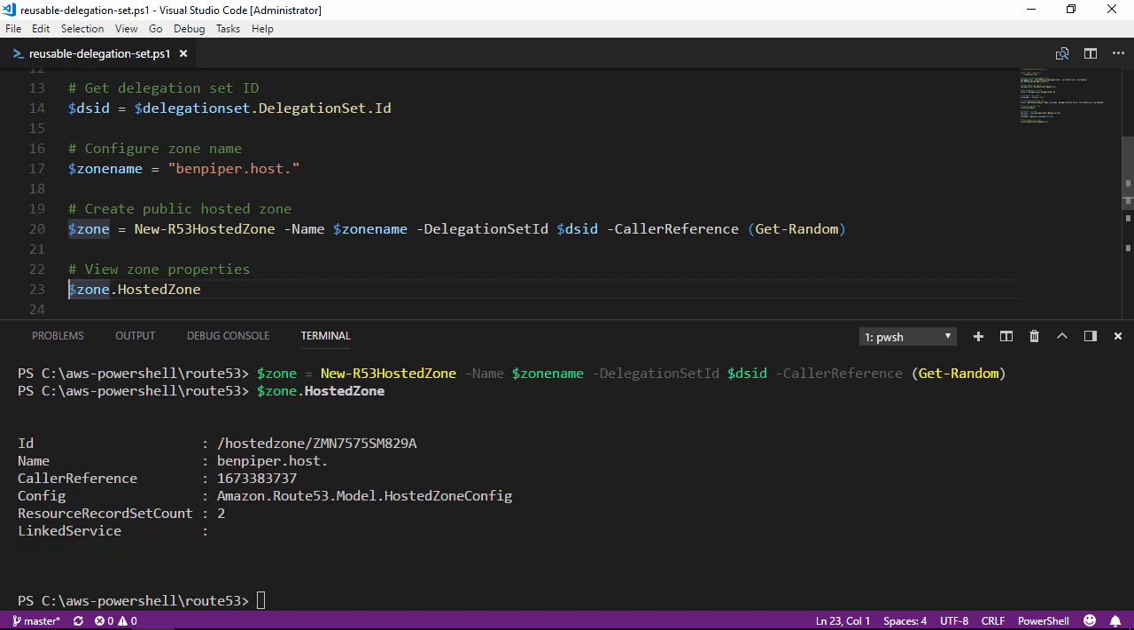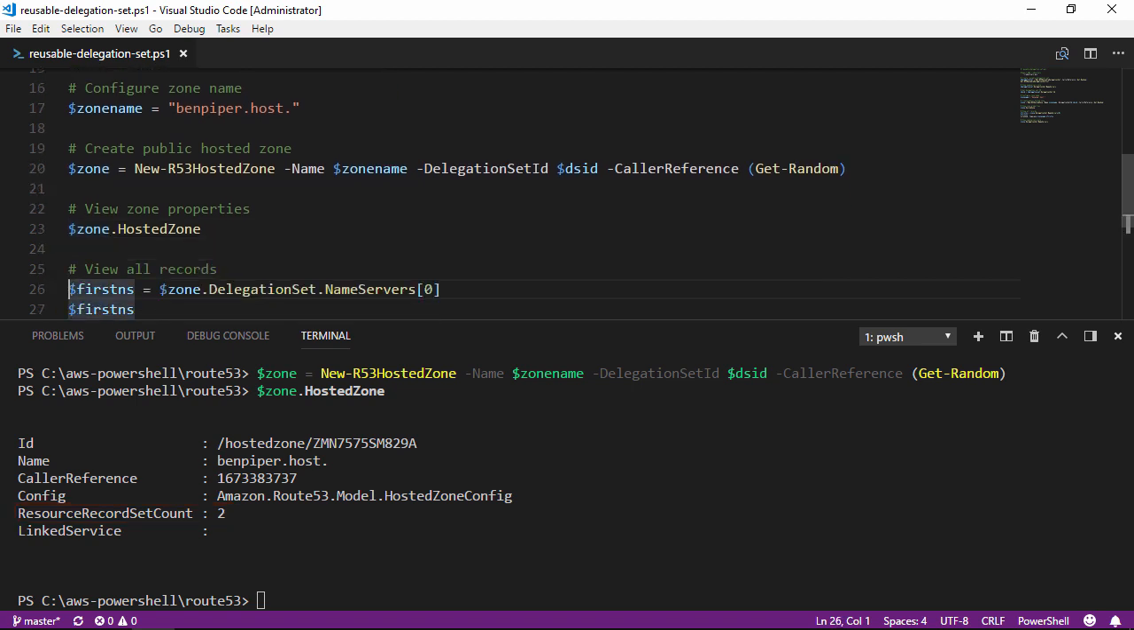We've got the name, BenPiper.host, and there are two resource record sets, which of course are the SOA and name server records. Let's just take a look at these two record sets again, just to refresh your memory. To do that, I'm actually going to use NSLOOKUP. Let's go down to line 26. Now the first thing we're going to do is grab the name of the first name server in the delegation set and store it in a variable named first_ns.